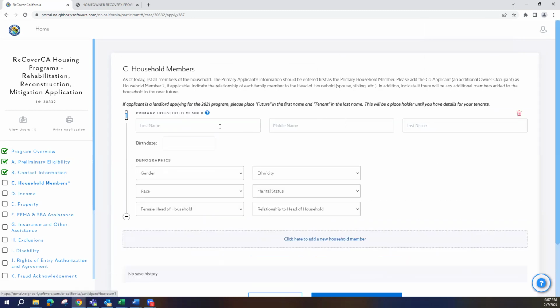You'll click to add a new household member. The first will always be the primary household member, and this will be duplicative of what was entered in step A, preliminary eligibility. So the primary applicant must enter themselves as the primary household member. The applicant will enter their name, middle name, if applicable. This is not a required field, and their last name, birth date.